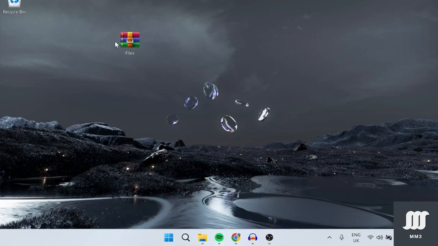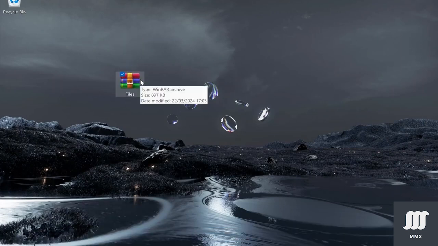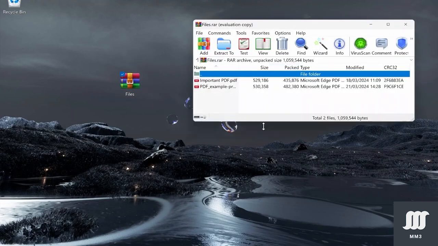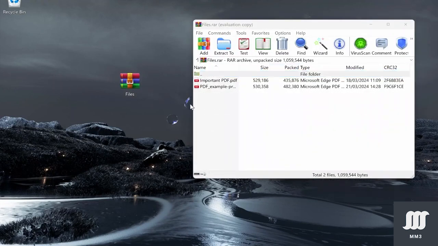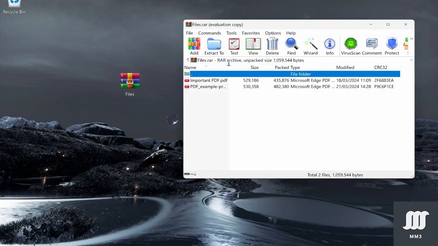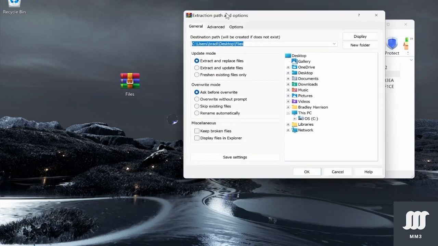Once you've got WinRAR downloaded, now any zip or RAR file you'll be able to open with WinRAR. So if you go ahead and double click on the files, it's then going to open WinRAR in this window. Now here you can see you've got some options. Now, we don't really need to worry about any of these icons. To extract files, all you need to do is click Extract Files, which will open this window.